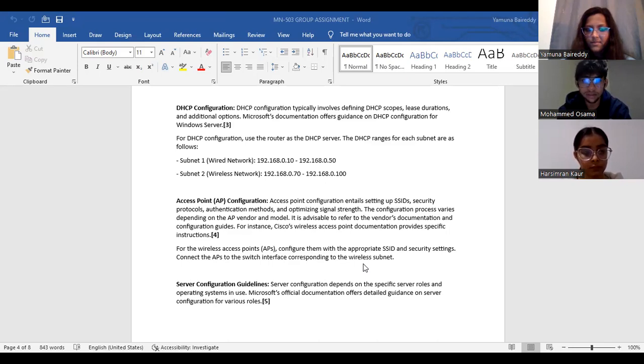The range for subnet 1 is 192.168.0.10 going up to 192.168.0.50. For the wireless network, it is 192.168.0.70, going up to 192.168.0.100. The next is access point configuration.